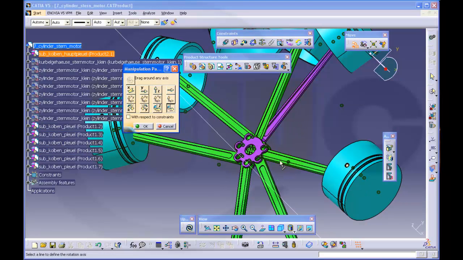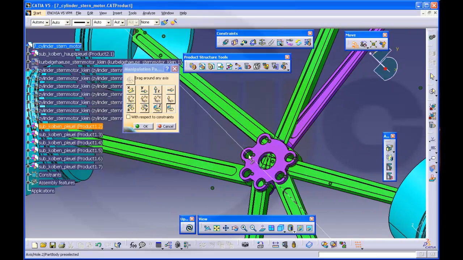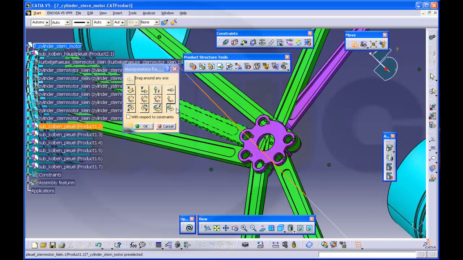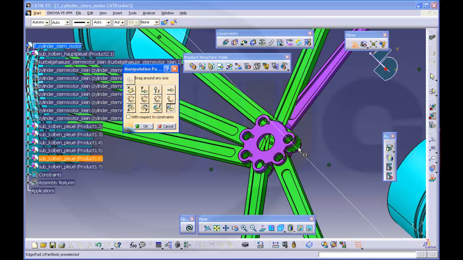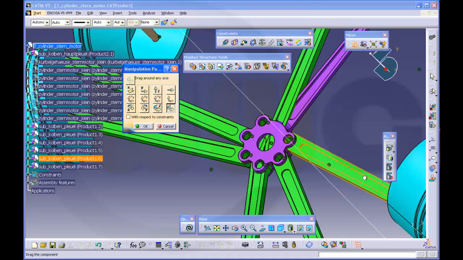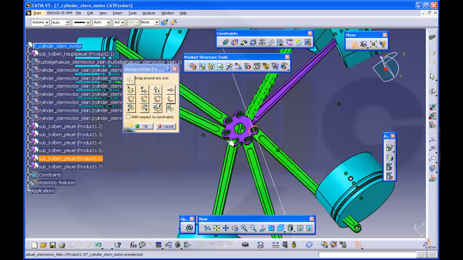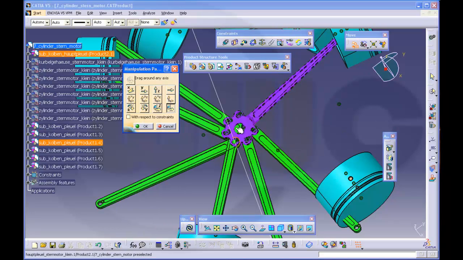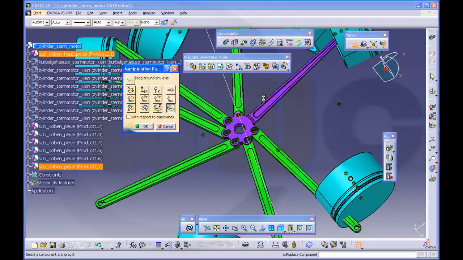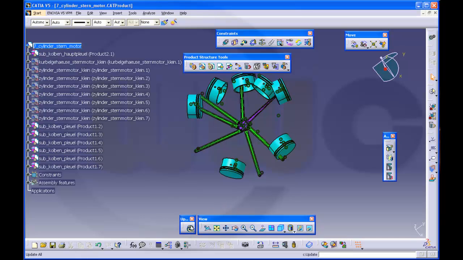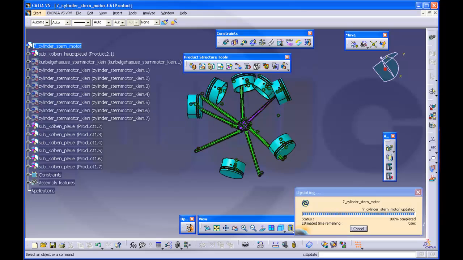Next axis would be this one. This should be on that side. Next axis is this one. This should be on this side. Then go for this axis, move it right over here, then go for that axis, move this one right here. Yes, okay. And let's make an update and see what happens.